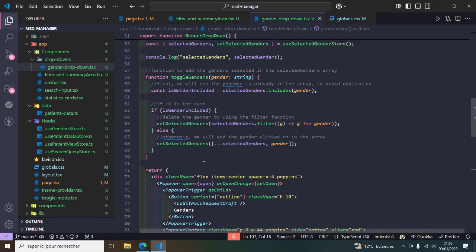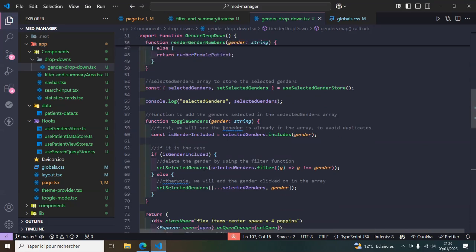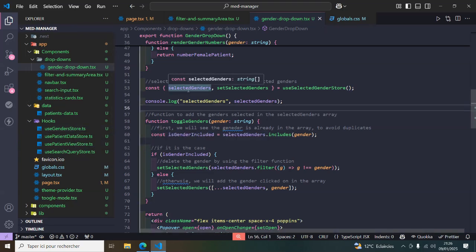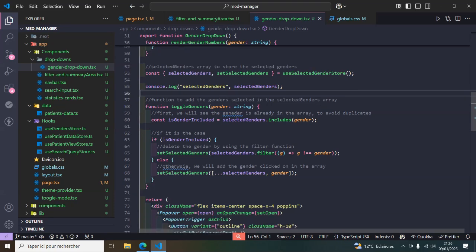After that, I'm going to show you the function to select the elements and store them inside the selected gender state that I showed you inside the use gender store. Again, we're going to use them to filter with the TanStack React table, which I'm going to show you later on inside the project. So that's why we're doing this.